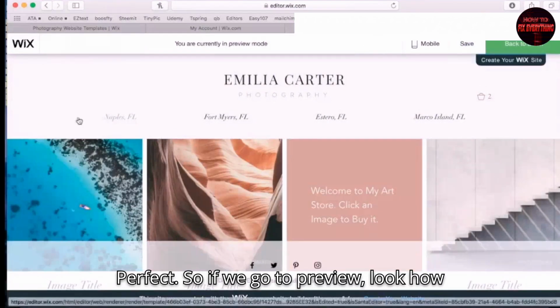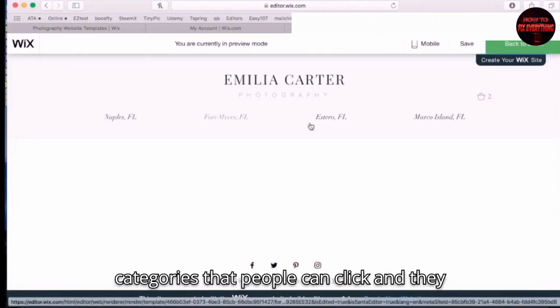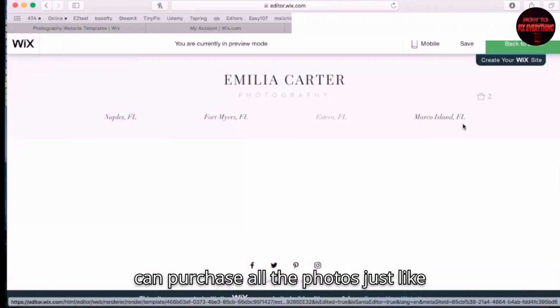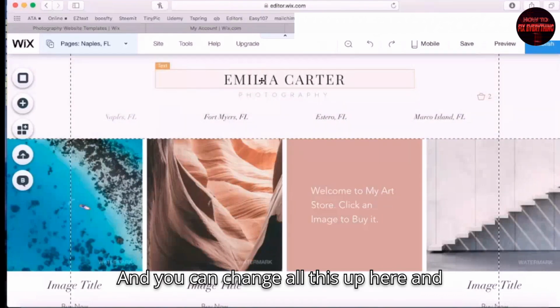Perfect. So if we go to preview, look how easy this is. Now you have your page right here, and then you have different categories that people can click, and they can purchase all the photos just like that. So let's go back to editor again, and you can change all this up here.